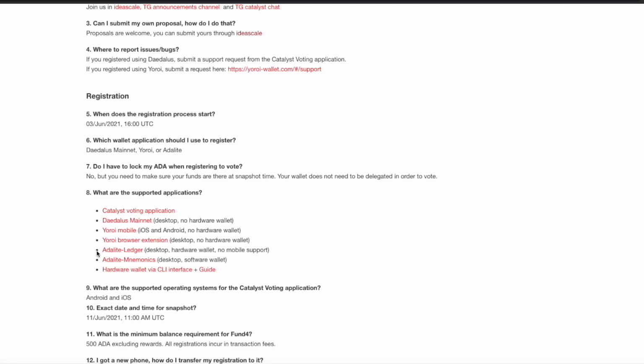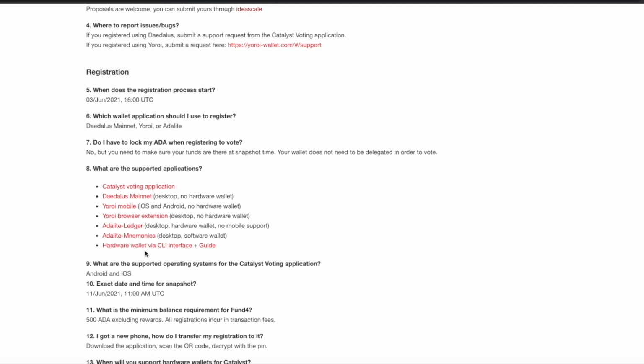Adalite Ledger. So Ledger is going to be supported on the Adalite wallet, but unfortunately not on mobile. And the same thing is also going to be true for a 24-word seed phrase on Adalite. You can also do that as well. And of course, if you're a stake pool operator, you can connect your hardware wallet via the CLI.